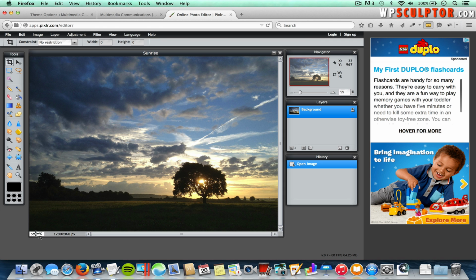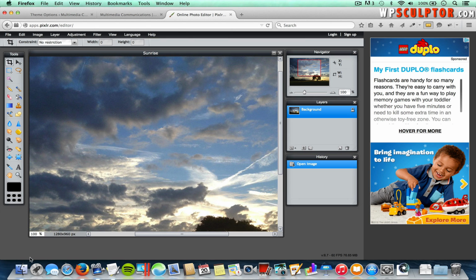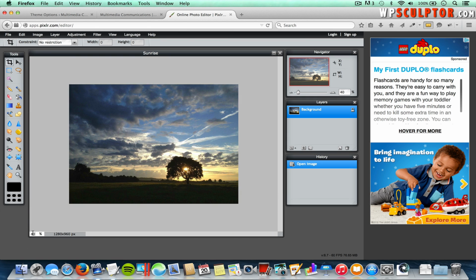So if we viewed it at 100%, type in 100 there, you can see that this image is actually fairly large. And we're going to zoom back out. And I'm just going to view it at 40% for now so I can see the full image. And then I'm going to activate the crop tool at the top left here by clicking on that.